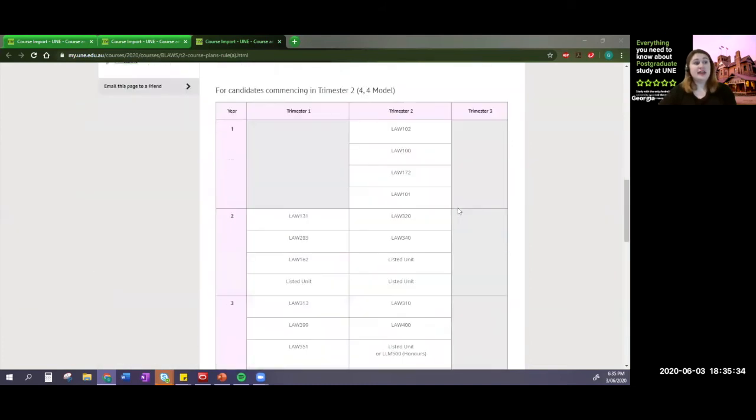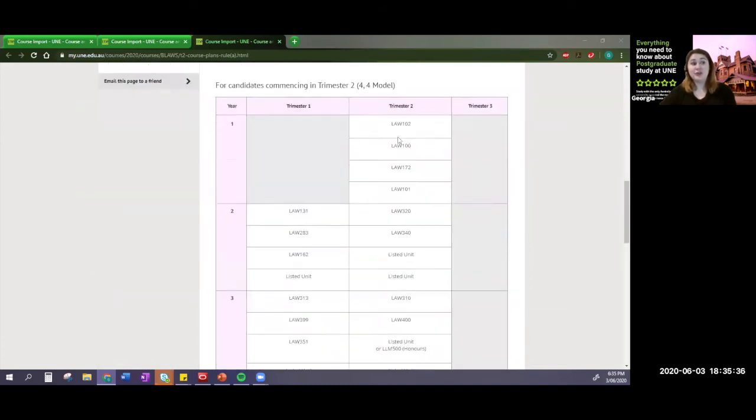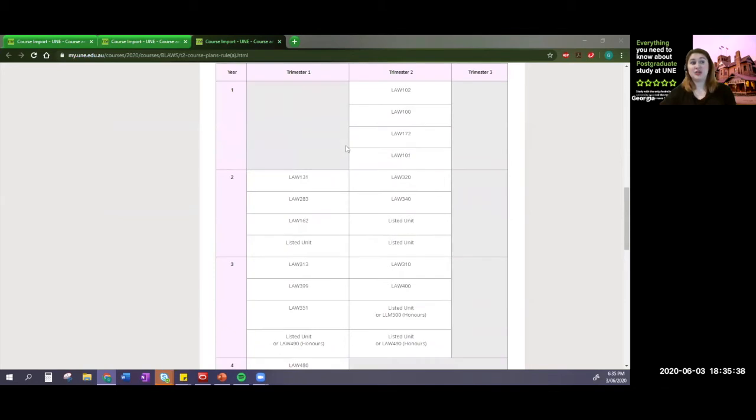The other option there is just to do the 4-4 model, which is full-time in trimester 1 and 2, and then nothing in trimester 3. So trimester 3 is our optional teaching period. So if you do not want to study in trimester 3, that is absolutely fine. It is completely up to you.